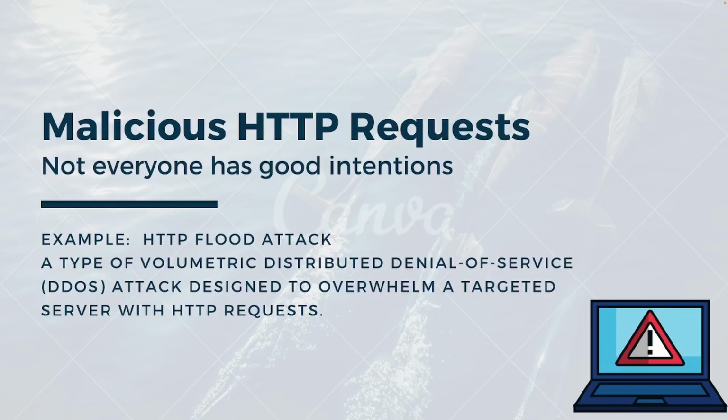Not everyone has good intentions, right? So an example is an HTTP flood attack. It is a type of denial of service attack designed to overwhelm a server with HTTP requests. So imagine a mailman trying to stuff the whole street's mail into one mailbox. That would cause a big issue, right? Your mailbox would not be able to accept that much mail, right? So just think of that.